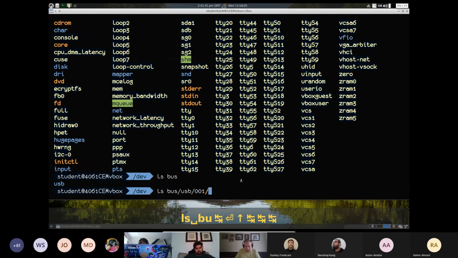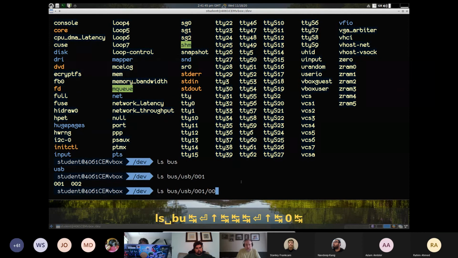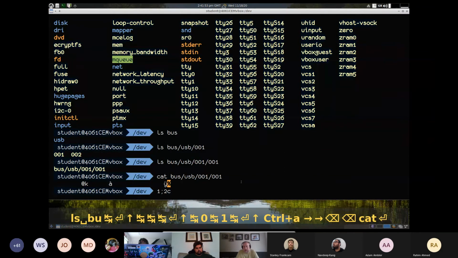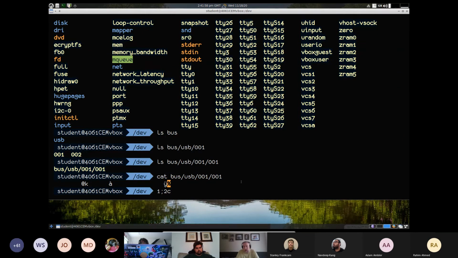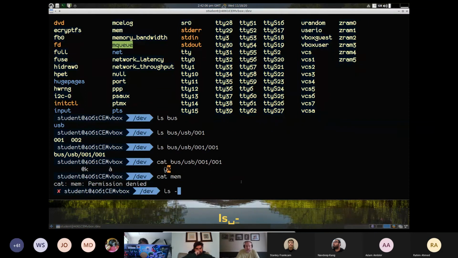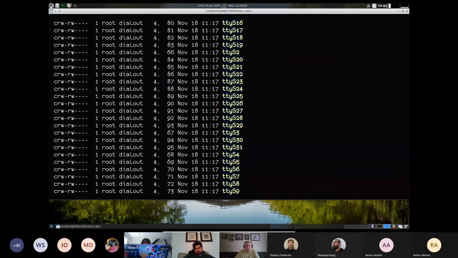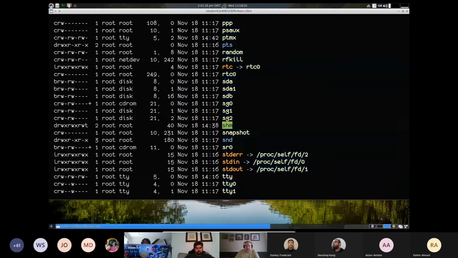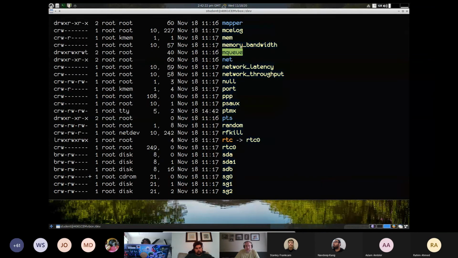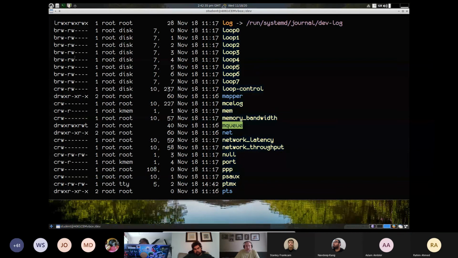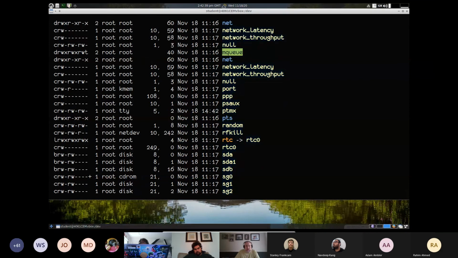USB. Let me just collapse that a bit. 001, so that's going to be USB bus 1, then device 1 on it. Let's see if we can see what's in there. Okay, so it's not going to be easy to read in that case. You can look up how to decode it, or however you want to do that. We can't look in mem. That probably makes sense. Well, let's see. It's not permitted actually. Looks interesting. So you won't get into everything as a default user, but some of them you will.